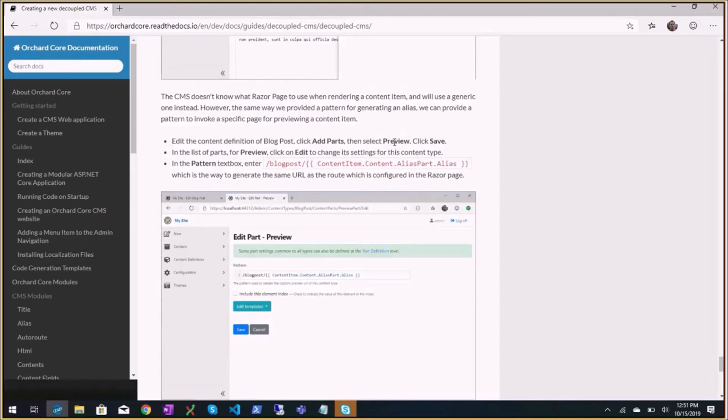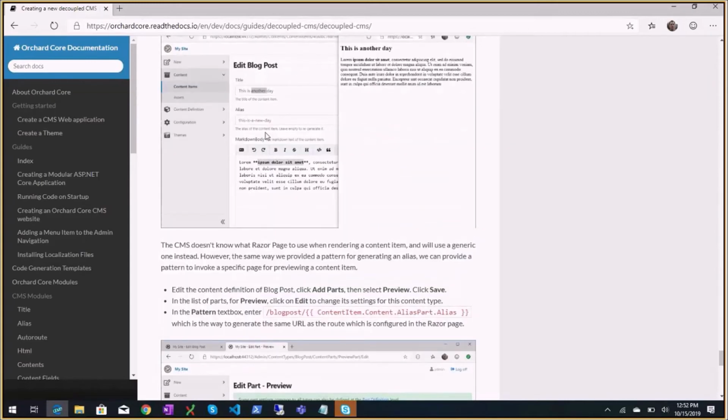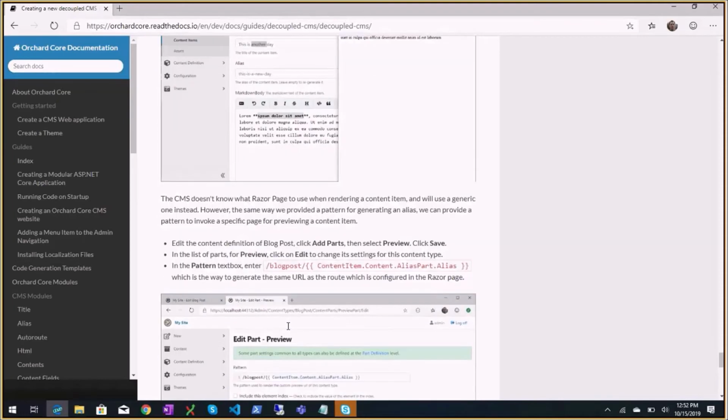to a content type, like blog post, and then you get a pattern, which is in this case blog post / the alias. So the URL of my blog post is blog post / the alias. So this is the pattern I'm setting in the preview, so that when we go in the preview mode, it will find that this content type has a preview part and will request the URL that we define in the preview settings for this content item.